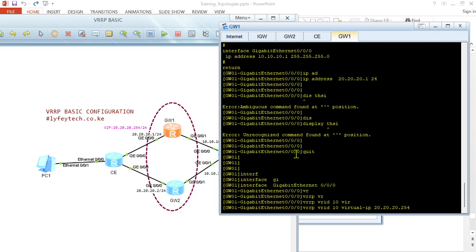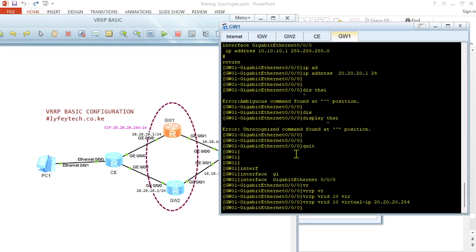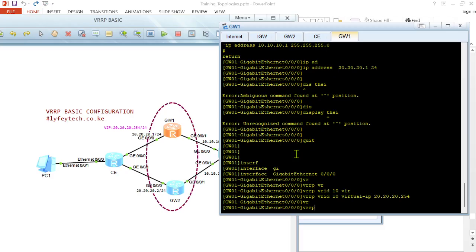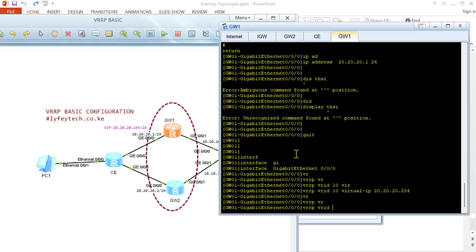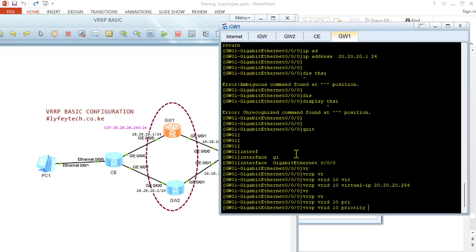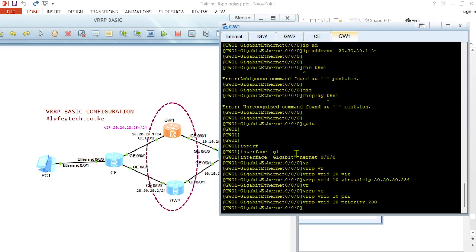20.20.20.254. That is it. And given that this one is our master, we need to configure the priority. By default, we'll see that the priority is set to 100. So we can configure a higher priority on this router so that it will be selected as the master. So we'll configure VRRP and then VRID 10. We assign a priority of 120 or maybe 200.